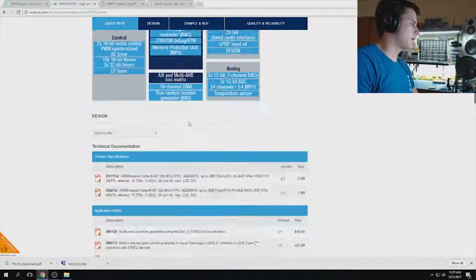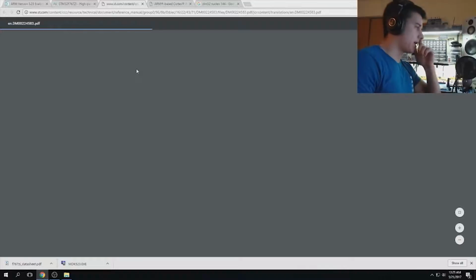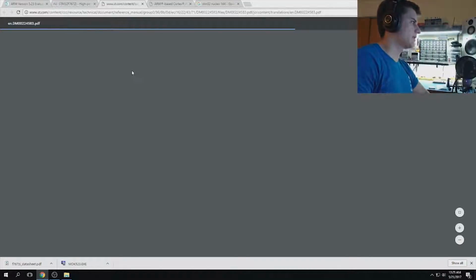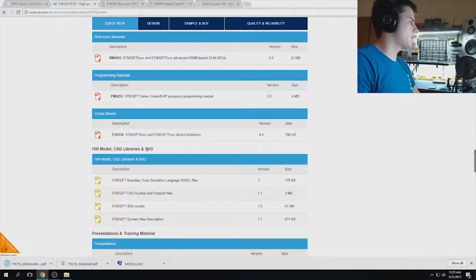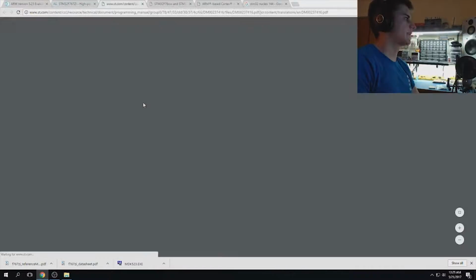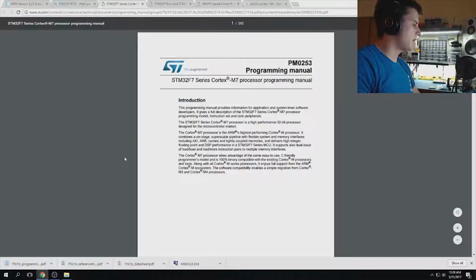So we'll scroll down. We want the reference manual and the programming manual. This is going to be a huge document, 21 megabytes, about 2,000 pages, but as you'll see, it's going to be a lot harder to work without this. Reference manual. Grab that. We want to grab the programming manual because that tells us a lot about the ARM core. In this case, it's an ARM Cortex-M7. We'll save that.